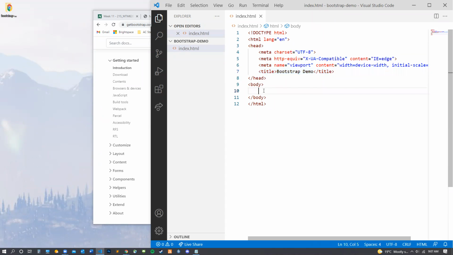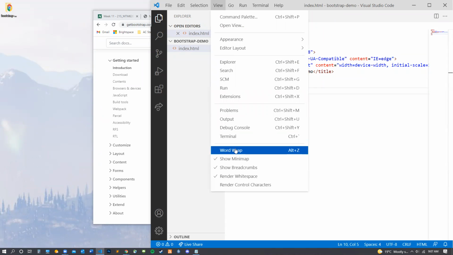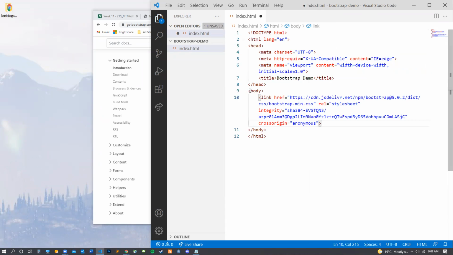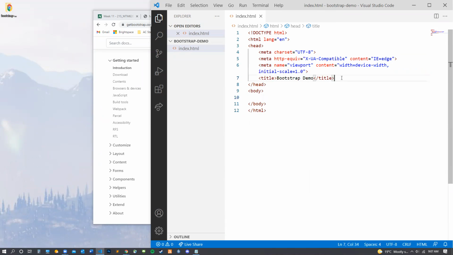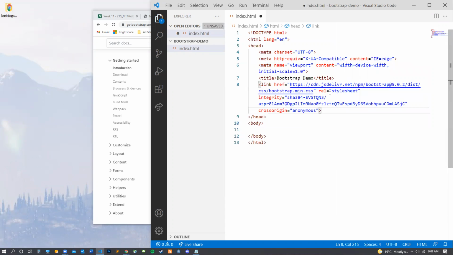I wouldn't put a link in the body. I'm just going to hit word wrap. If you want word wrapping, it's just under View, Word Wrap. And I would never put it in the body. That wouldn't make sense. So in my case, I'm going to put it in the head, underneath the title. But it doesn't matter where in the head you put it.